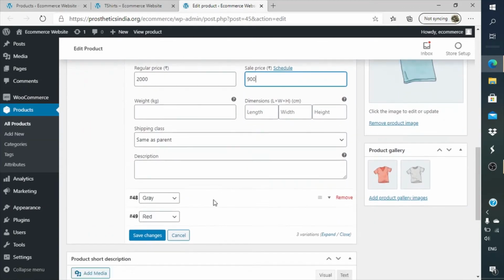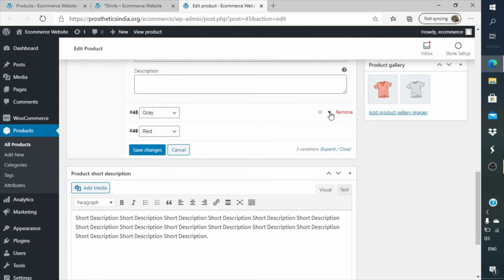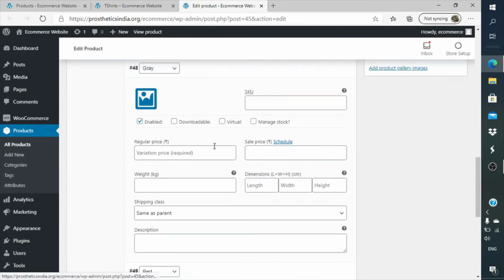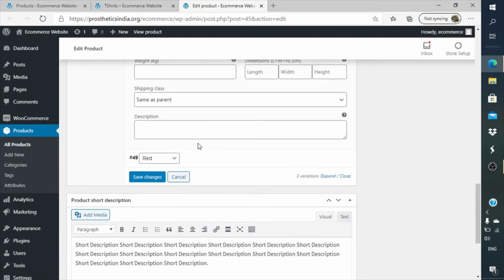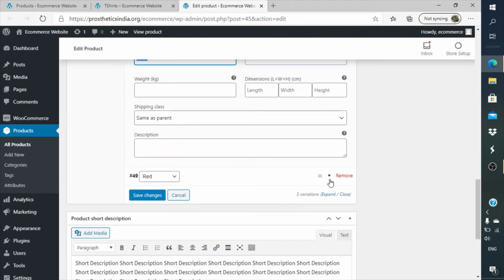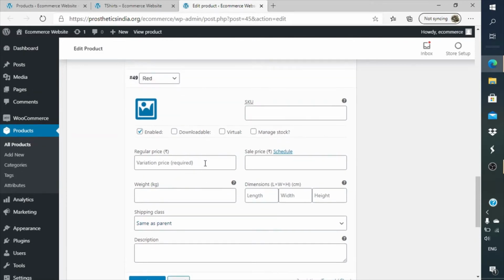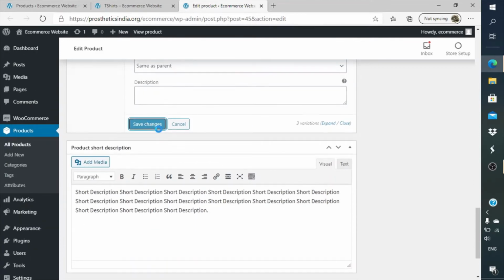If we want to, we can do that. Secondly, for gray, we will give a separate price so that you are aware of what is exactly happening here. I've given the regular price of 1200 for the gray color t-shirt, and 800 is the sale price or discount price. And similarly for red, we'll give it 2300, a higher price, and I'll set the sale price to, let's say, 1000 rupees. Now I can just click on save changes.